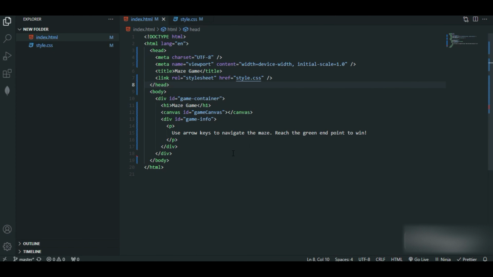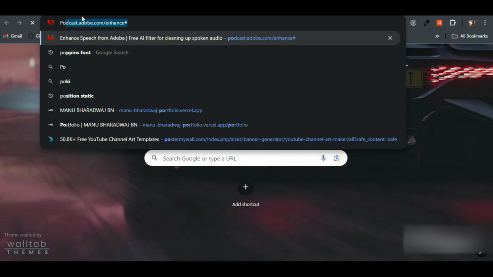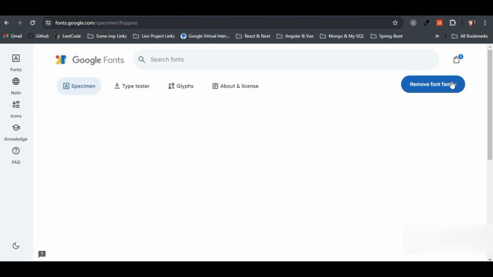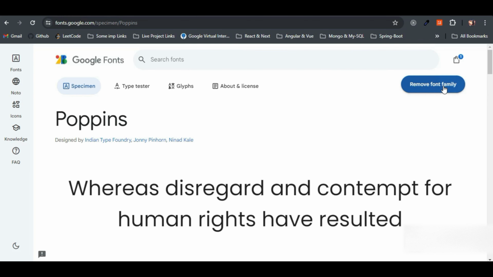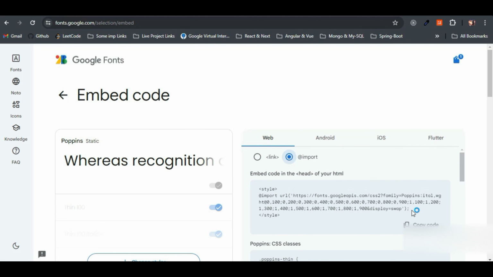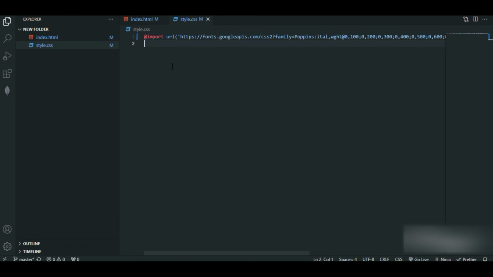So this is it for the HTML. Basically, I'll format the document once. Next, let's start writing the CSS, right? First, I want to make use of the Poppins font. So I'll open Chrome and search for Poppins font. Click on the first one. Get font. Get embed code. Import. I'll copy this one and paste it over here.